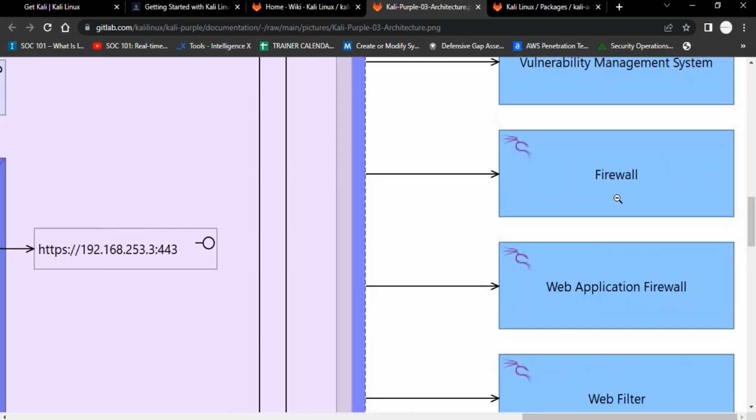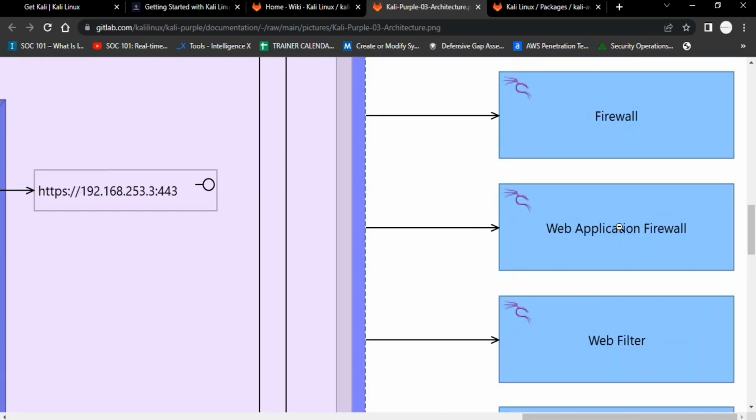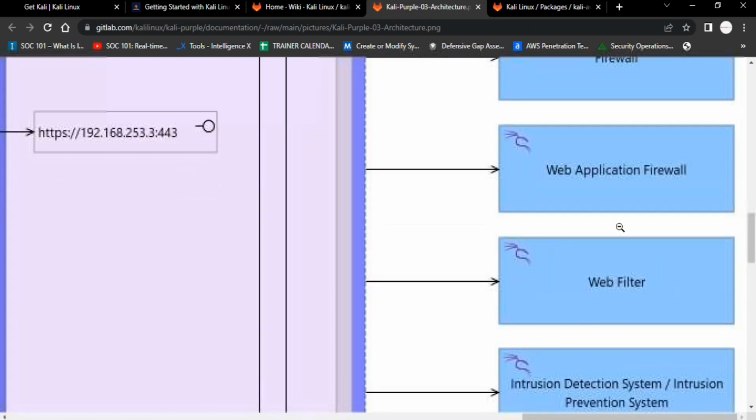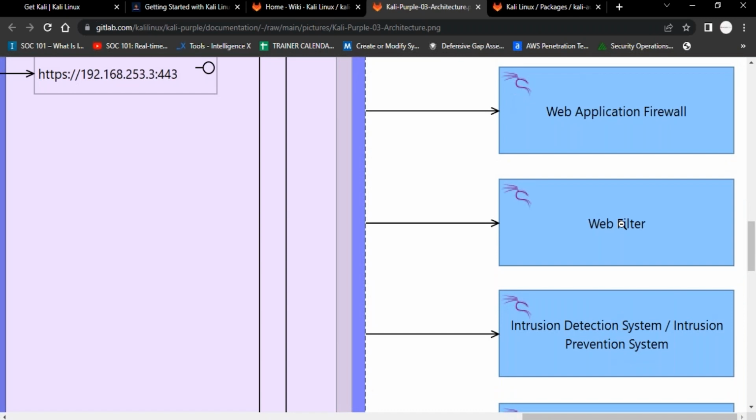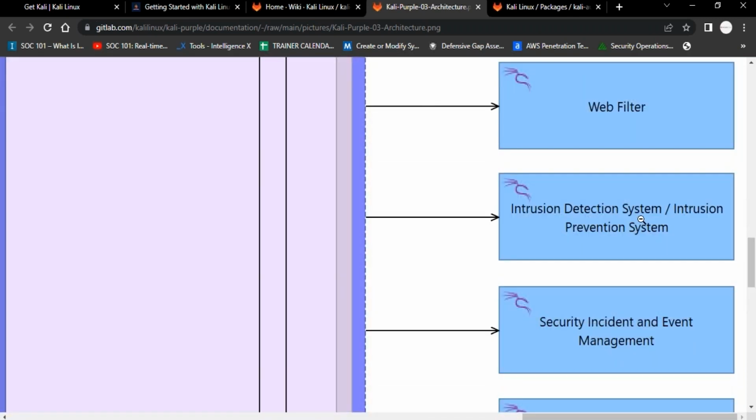And we do have firewall. We do have OpenSense firewall up over here. We do have web application firewall also available up over here. We do have web filters like proxies. We do have IDS, IPS, Suricata.